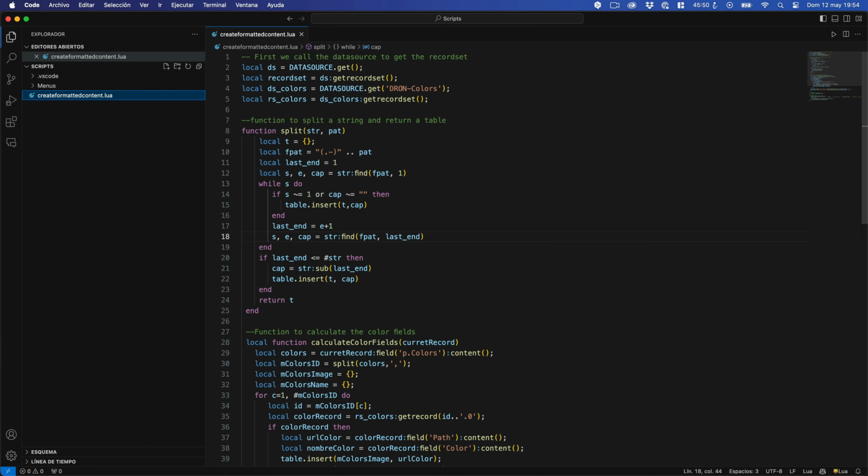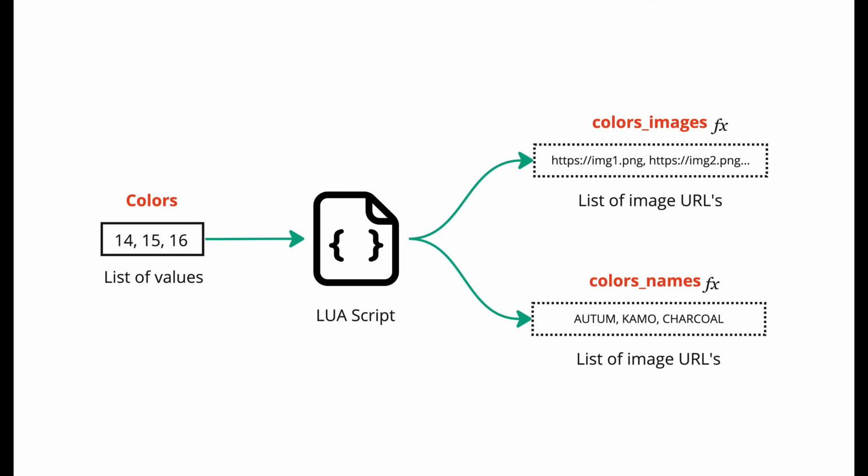Take a look at this script. It's the one we've programmed to calculate each color name and the path to its corresponding image. It'll return two lists of values in two custom fields we've created for this purpose. One field will contain a list of the download URLs for each image file, and the other will have the list of commercial names assigned to each color.